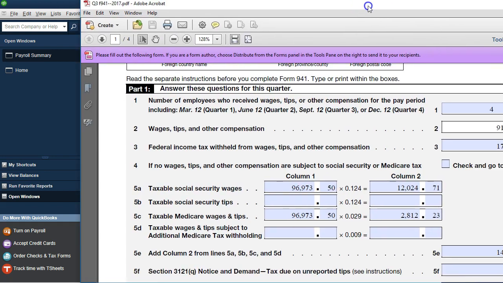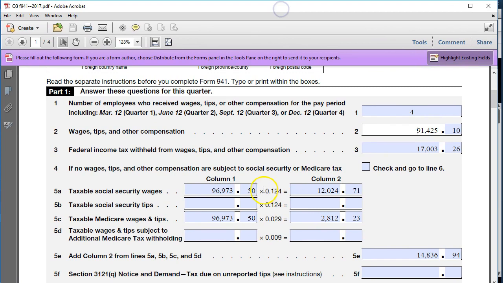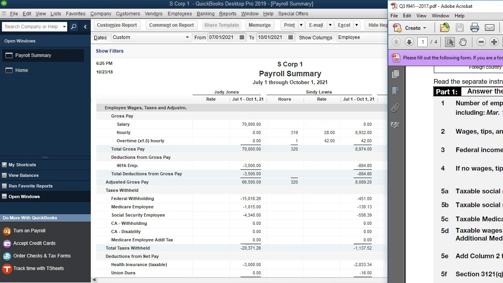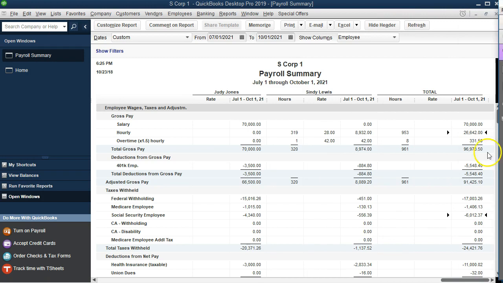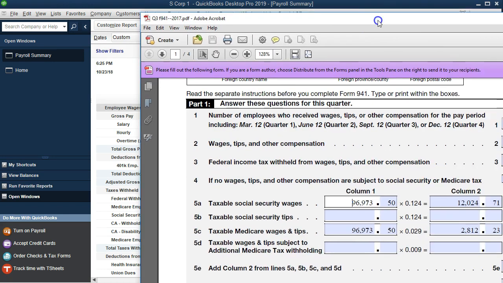In other words, the form is going to say, I want to know what the wages are and I want to recalculate it. So the wages in this case is the 96,973. That's going to match the 96,973 for total wages. And that's because we have not hit the cap, remember. So we're going to have a problem at the end of the year because we have one high earner, Judy Jones, who hits the Social Security cap. And this number will not then be the one that will be on the 941. That only happens if you have a really high earner.